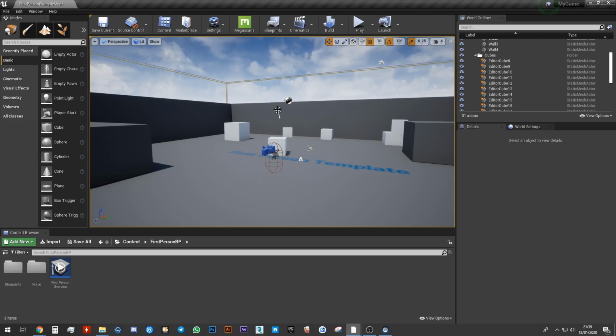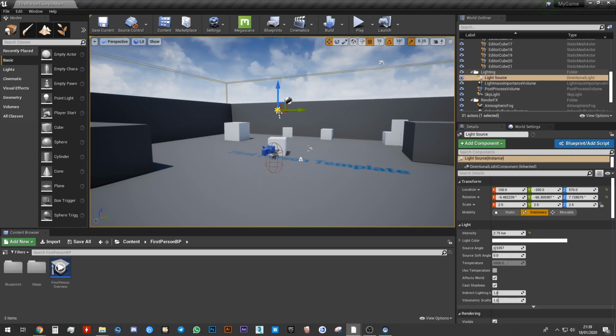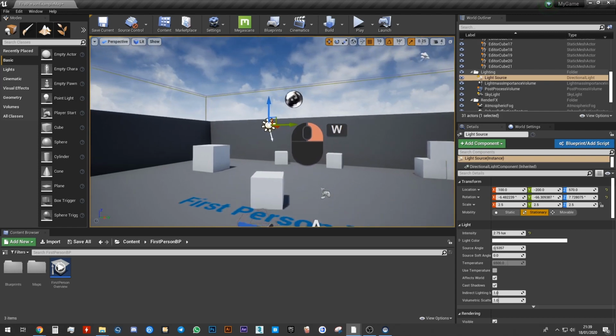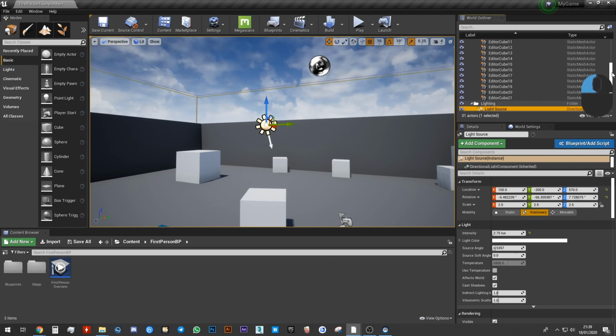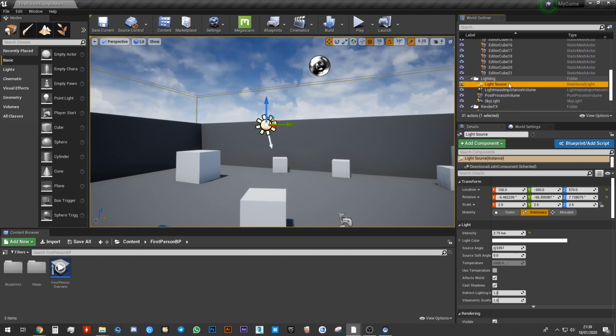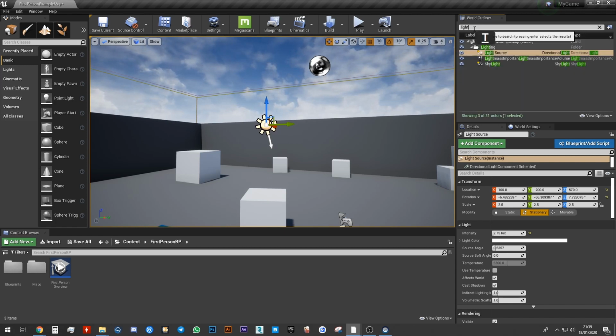Within your game, you have this object called the light source. It looks like a sun. In case you're finding it difficult to locate this object, inside of your world outliner on the top right side of your engine, you can go ahead and look for light source. If you can't find it, you can search for it up here. If I search for light, you'll see that the option for light source shows up.